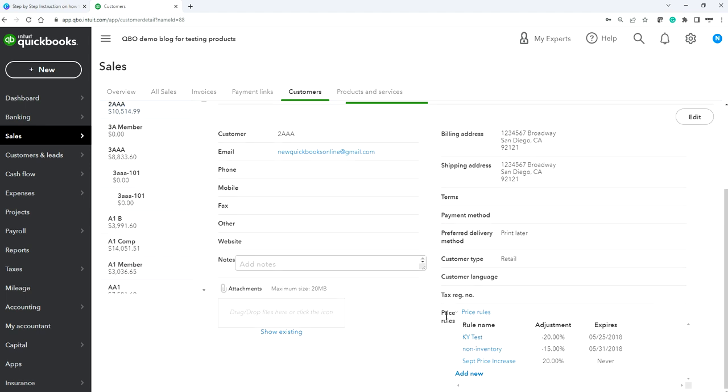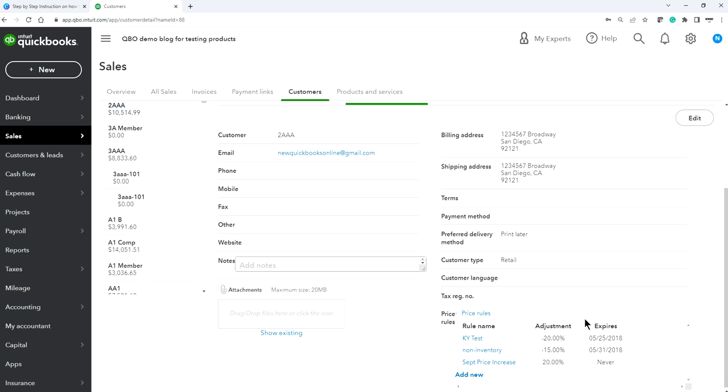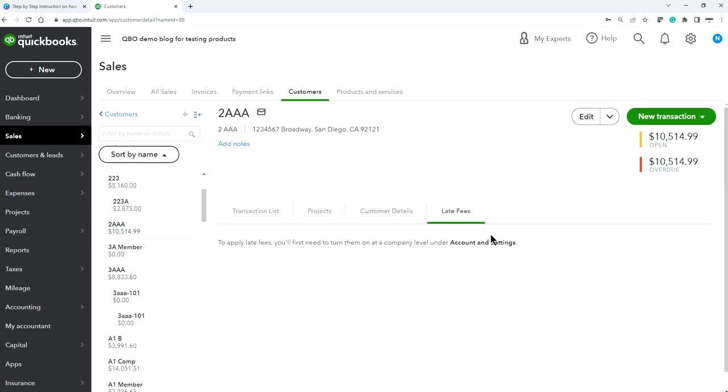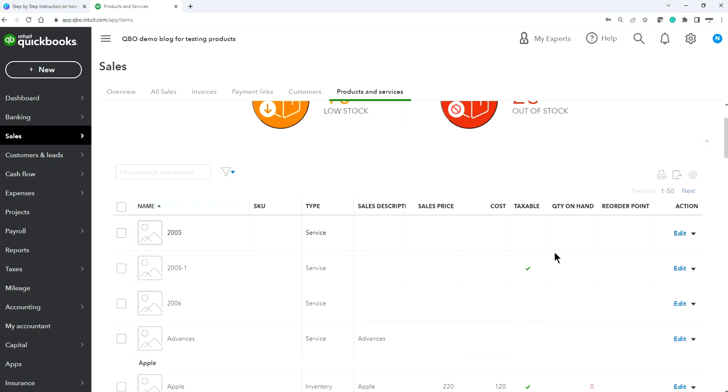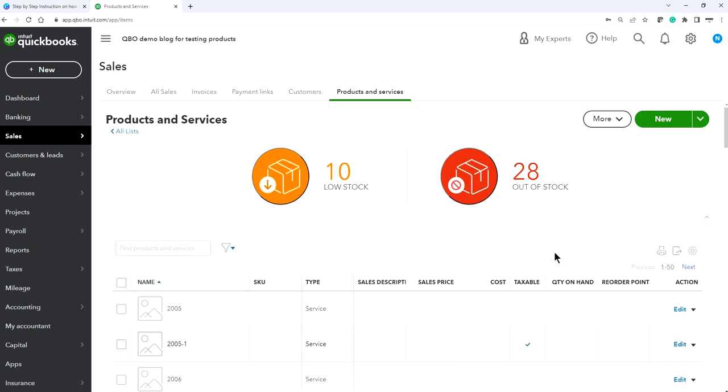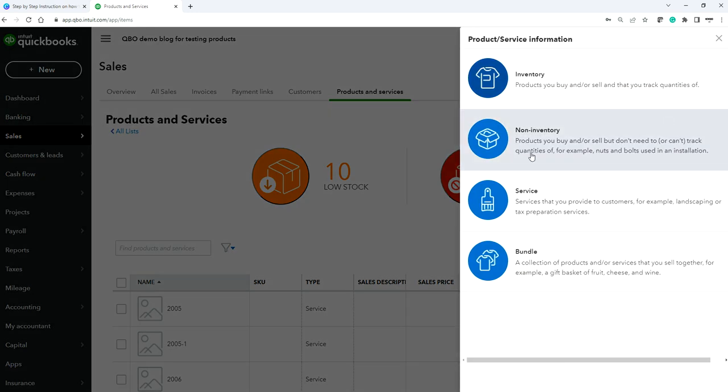So if I've created price rules, it will show all this in here, and the late fees. Well, okay. And then the products and services, it will take you to here. So this is basically if you are creating invoices, if you are tracking inventory. So they have four, in creating tracking inventory, and then non-inventory, same thing.